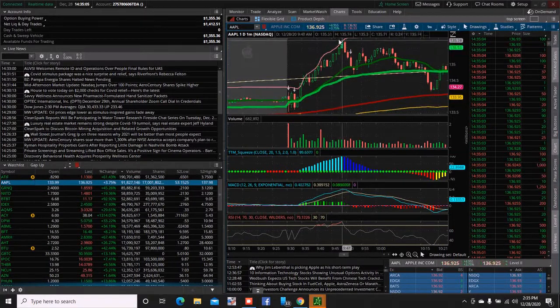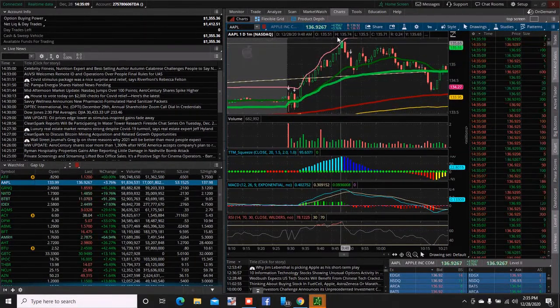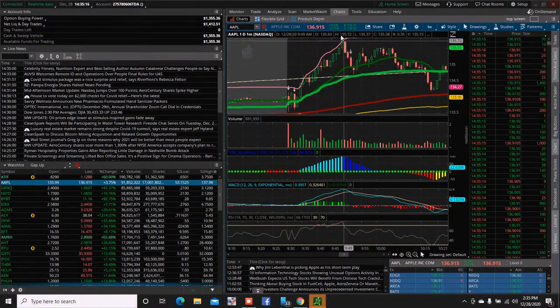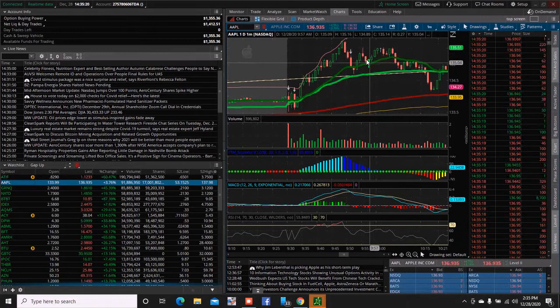This is where you would take your profits. When you get so far away from the 20, you're better off getting out than just losing money on your first red bar. So when you're this far away from the 20, take your profits. Get out. Wait for a new entry. Sure, you could have entered here on this bar here.